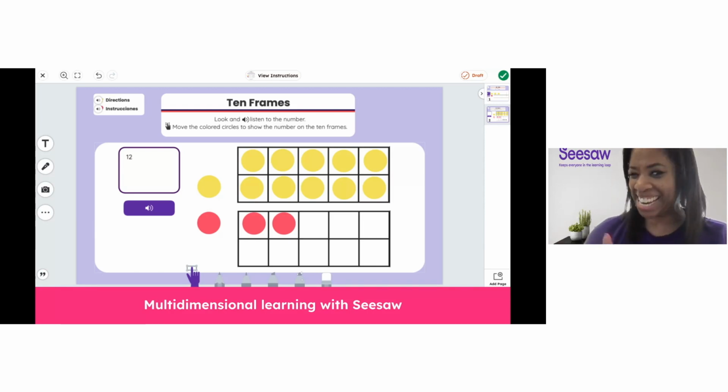So teachers can again use that present the class feature in small group to model how exactly to complete the template, and then they can assign this template to their skill group. Students will complete the template using Seesaw's multimodal tools to explain their thinking.